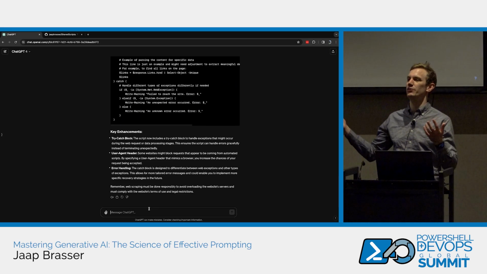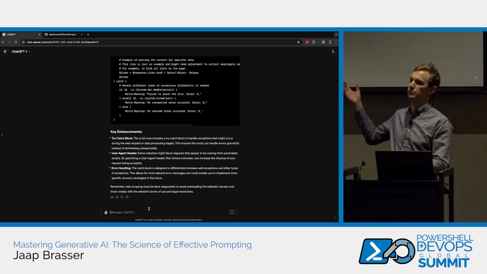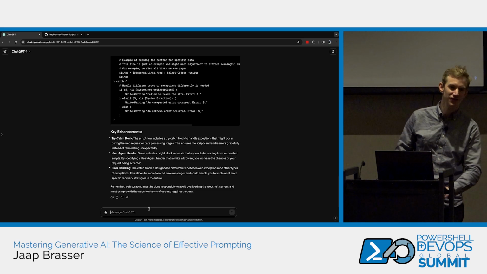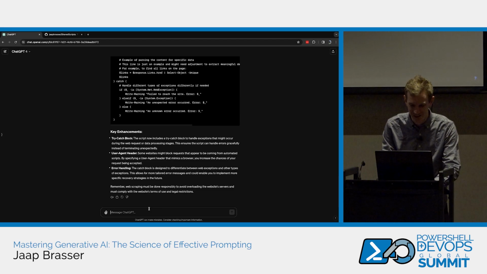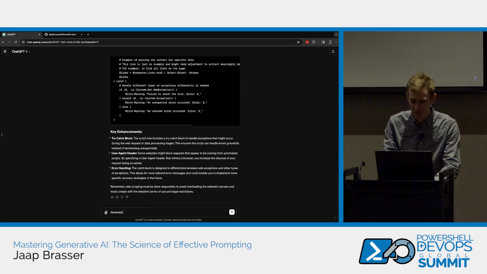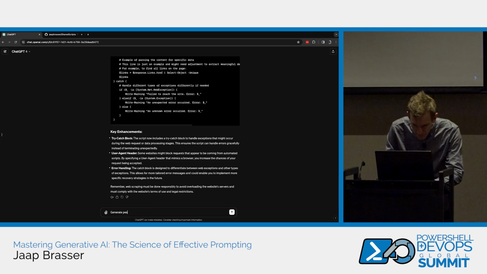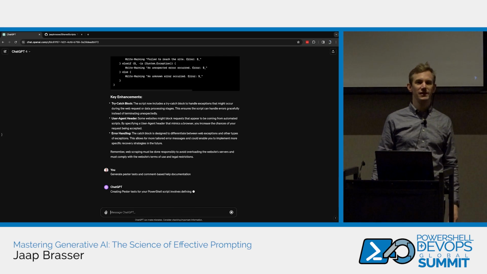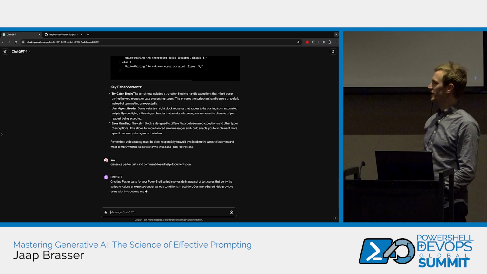We could prompt it again and ask it to properly make use of catch and have multiple catches using those exceptions. But for the sake of time, we'll just ask it to generate Pester tests and comment-based help documentation. Because obviously we need some unit tests and we need some documentation.